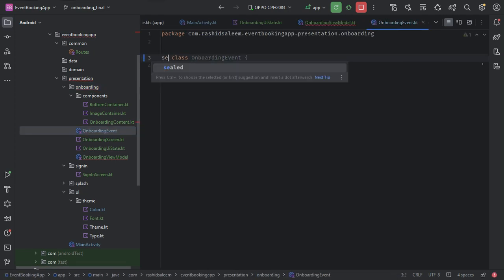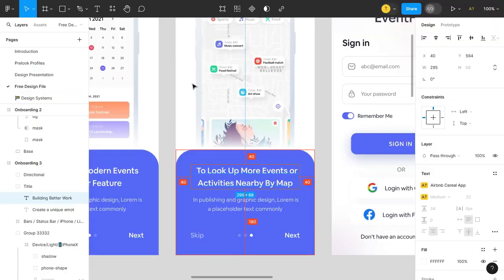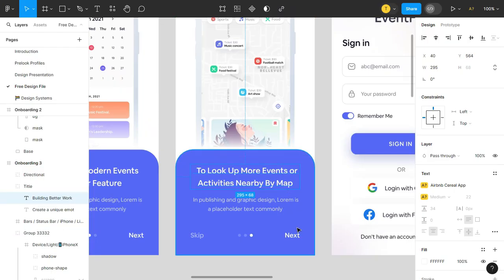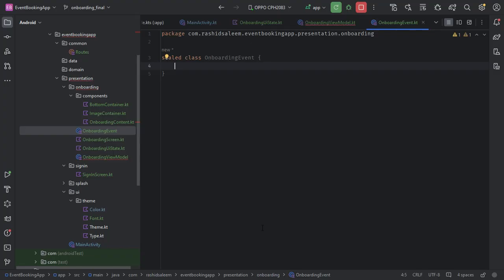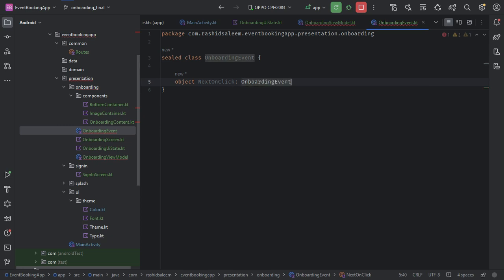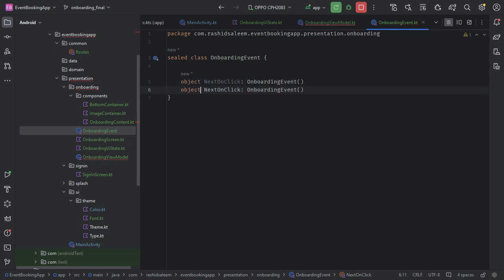Which would be a sealed class, and in here we will see next on click and skip on click. These are two methods, so we will handle it here like an object class: next on click, onboarding event, and skip on click.